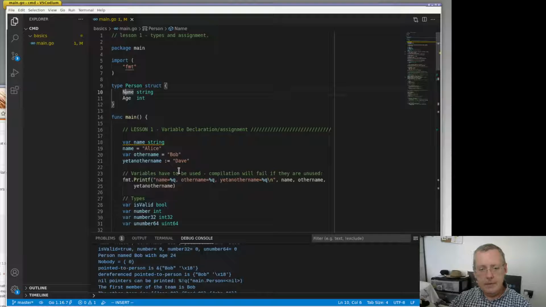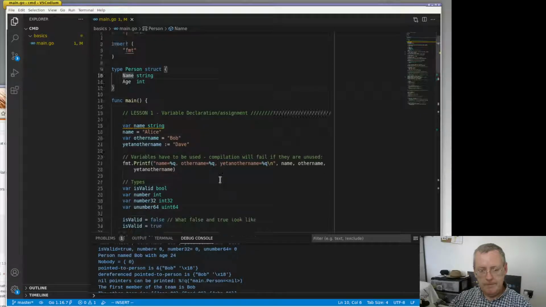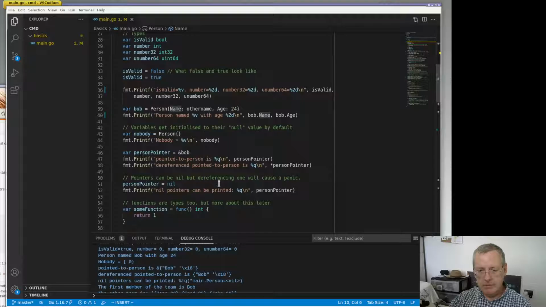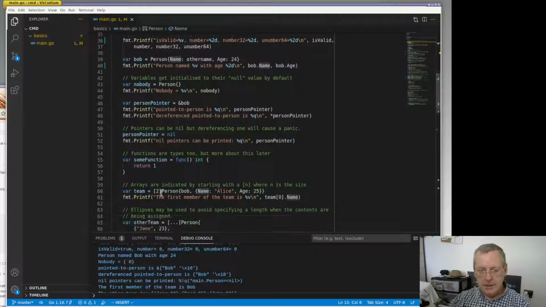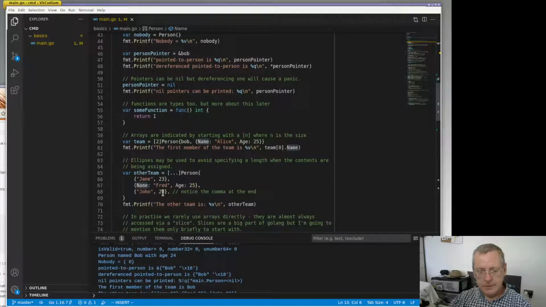So capitals are actually important with names. They control whether a name is exported outside the current package. So I just thought I'd point that out. It helps to explain why, for example, when you've got a Printf here, it's in the fmt package and it starts with a capital P. That means it's exported from the format module. And if it had been named with a lowercase p, I wouldn't have been able to use it.